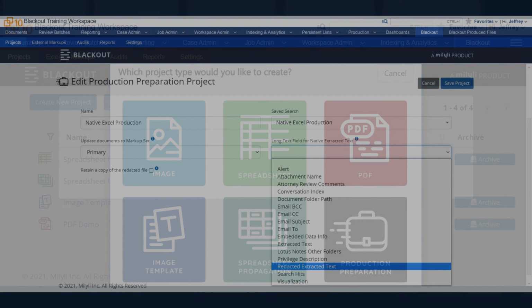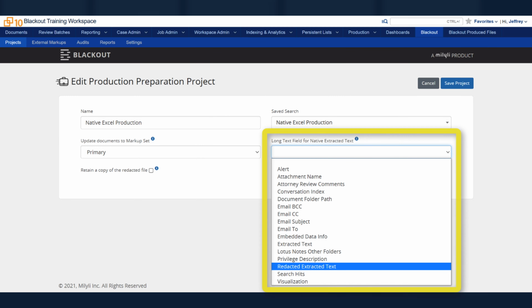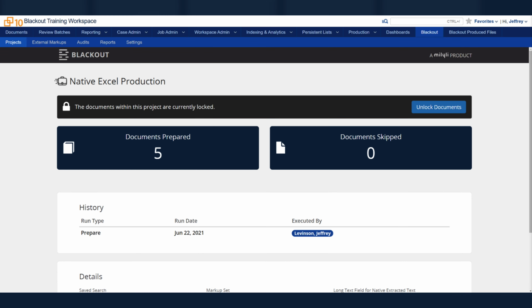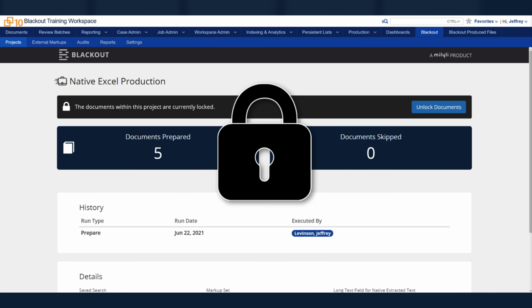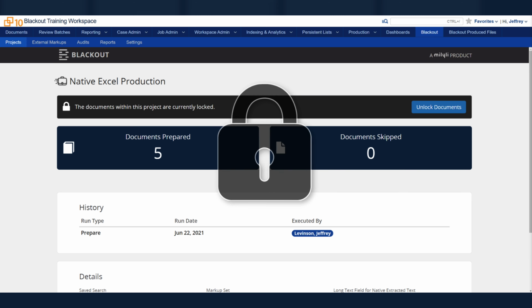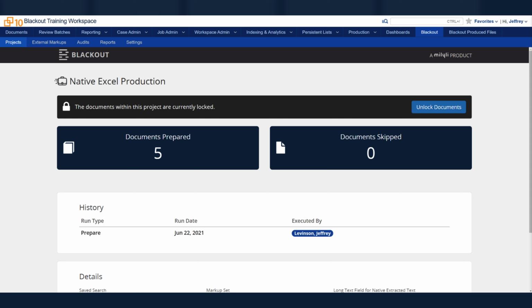The project will also generate a long text field of your choice, such as redacted extracted text, when configured to do so. After the production preparation project is complete and the documents are locked, nothing will be able to be modified on the documents as long as they are locked. And remember, we suggest unlocking your production preparation project once the production export is complete.